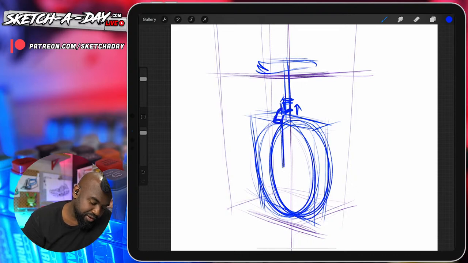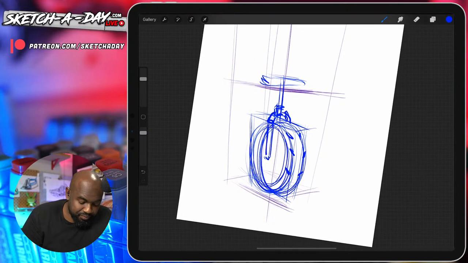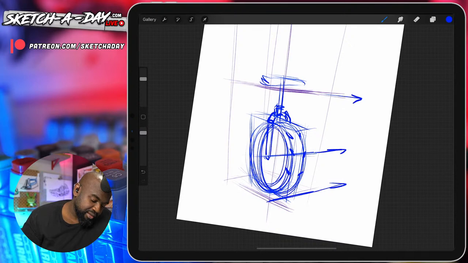So as I'm roughing these shapes in, I'm really just trying to think, okay, what is the shape in perspective? Maybe this is like a fat tire unicycle or something. And then here's the axis. And I can check my perspective because I already set that up. Okay, so there's my axis.